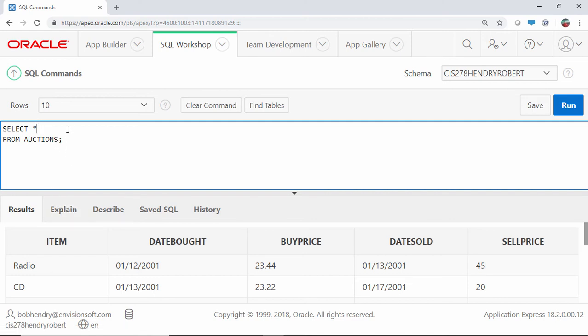But what you can do is use the distinct function. Now, distinct is kind of a quasi-aggregate function, but don't worry about the definition. Just worry about what distinct does. You don't have to categorize it. Is it an aggregate function? Is it not? It doesn't really matter. But we can do something like this. Select distinct item from auctions.